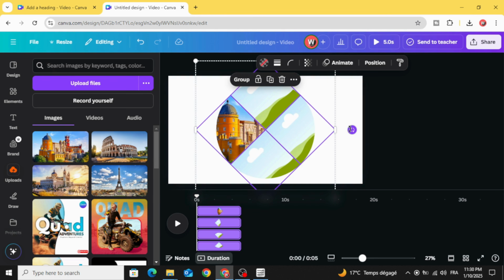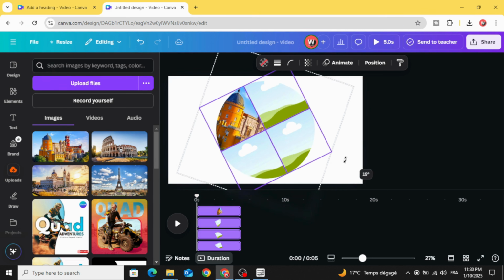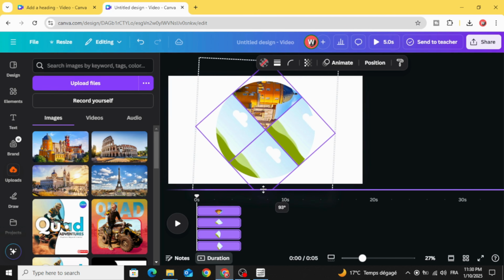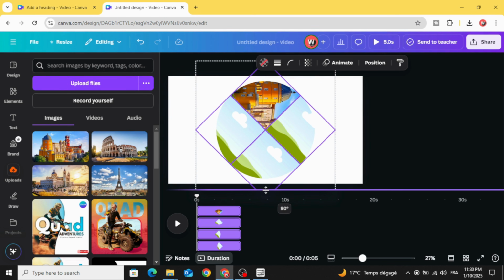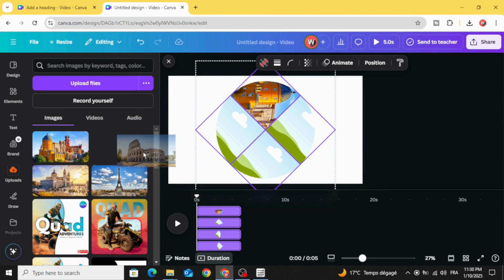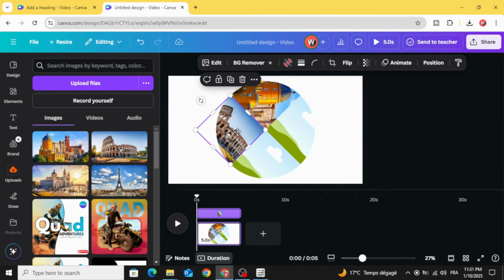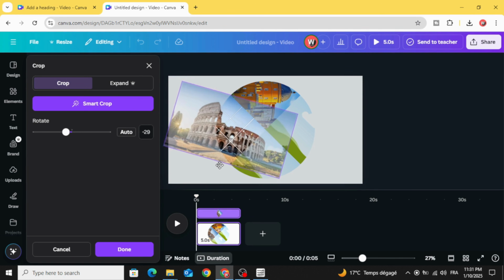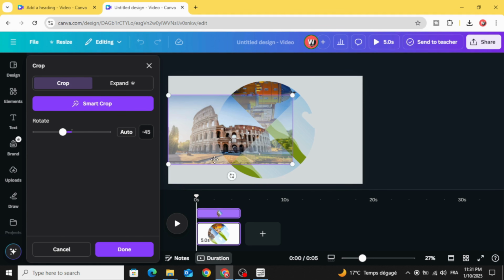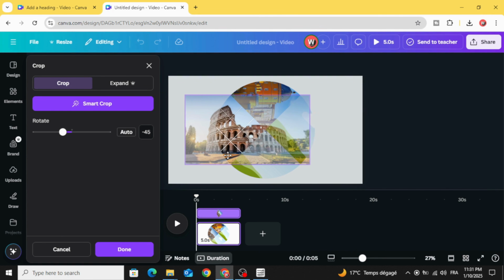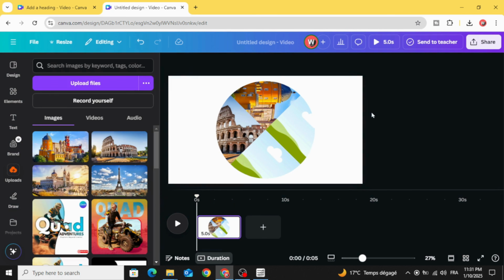Select all again and rotate 90 degrees and drag the second image. Double click inside the frame and rotate it and adjust it as you want.